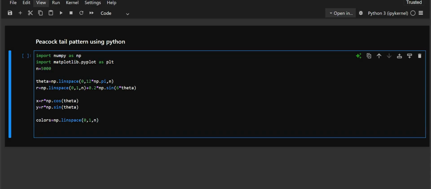So now we'll create the plot. This will create a figure with a square aspect ratio of 8 by 8 inches to ensure the spiral appears circular and not stretched.